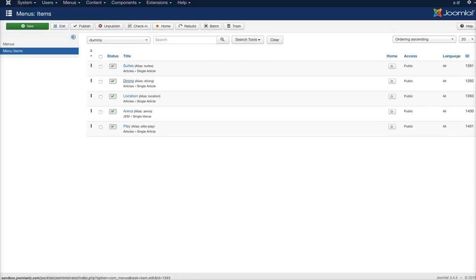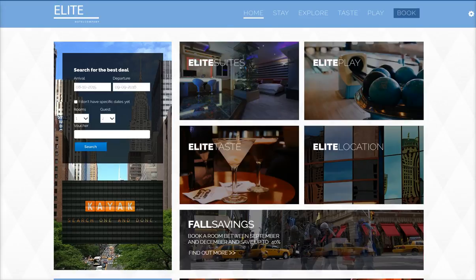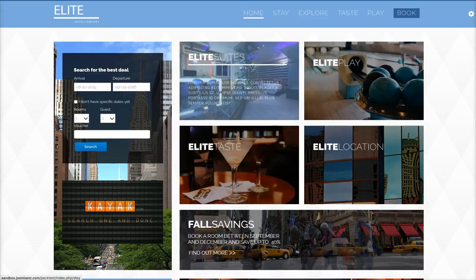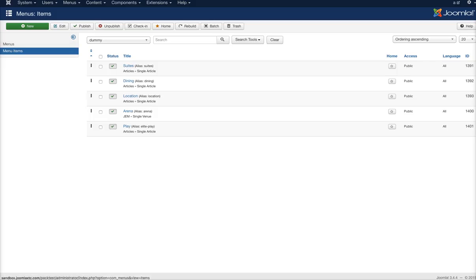The reason that we have this dummy menu here with the suites, the dining, the location, and such is that location doesn't have a menu item anywhere. So if we don't have a menu item for it, we can't assign an item ID to it. So we need to actually create a menu link for each of these articles, since we want them to show up on their own page with their own ID. So we created a dummy menu, and we just put them in here.